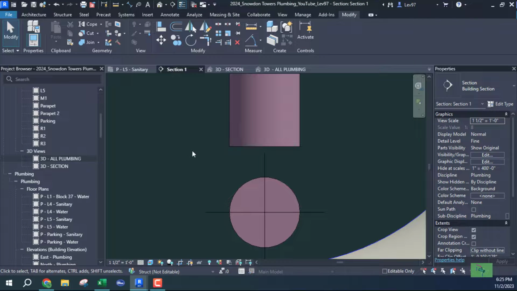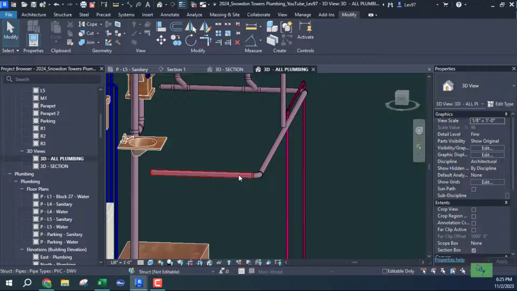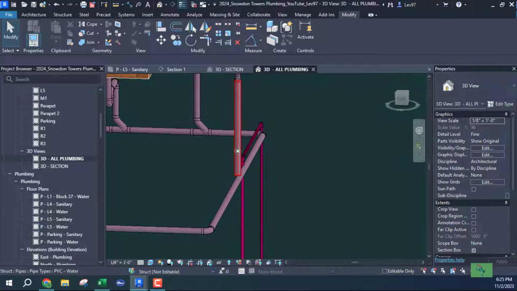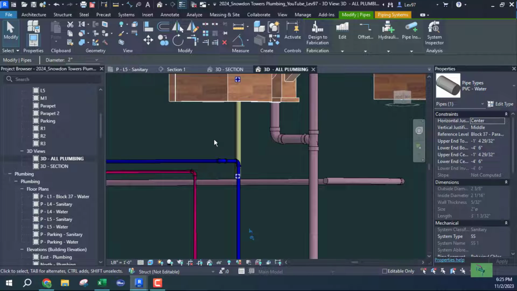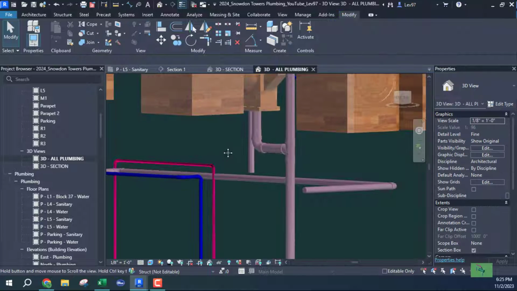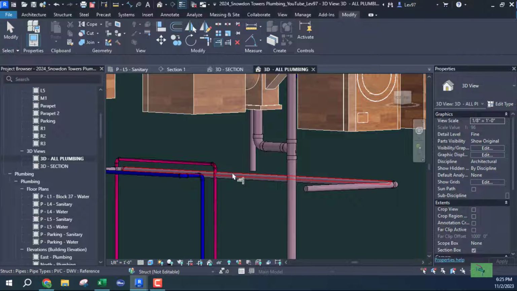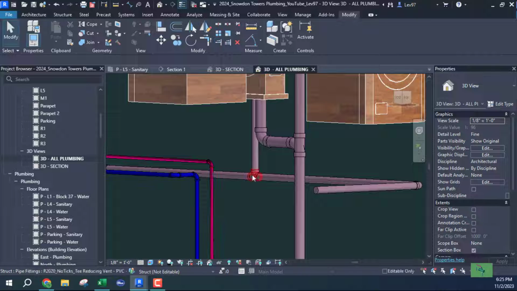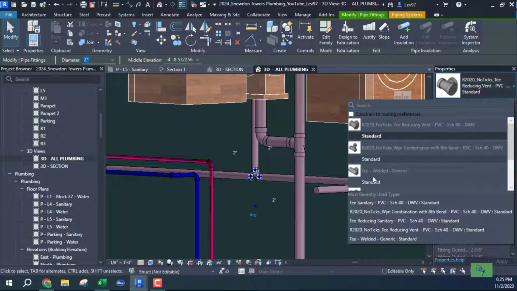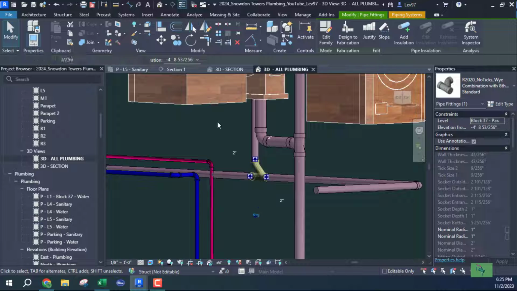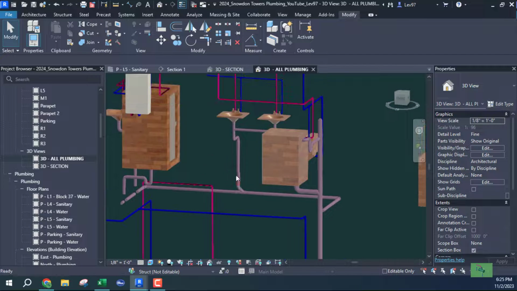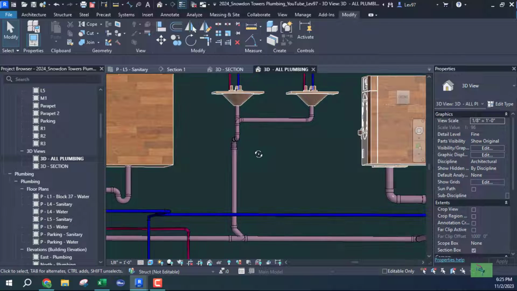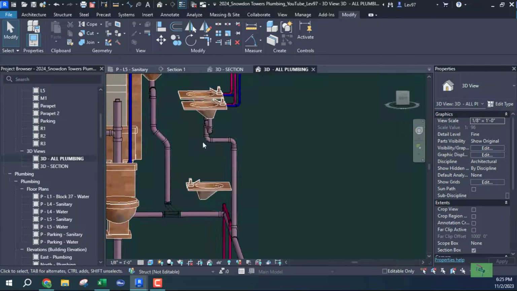Okay. And now I can go here, rotate this guy around, and use my fitting. So we can extend one pipe to the next pipe and change the fitting here, so that it is a combination. And we continue. So we have the two lavatories. We have the P-trap here. We need a P-trap here.